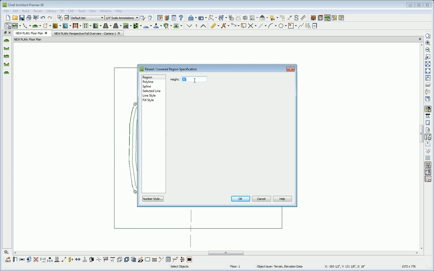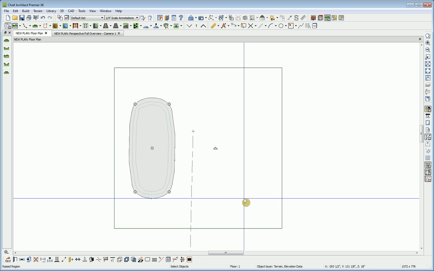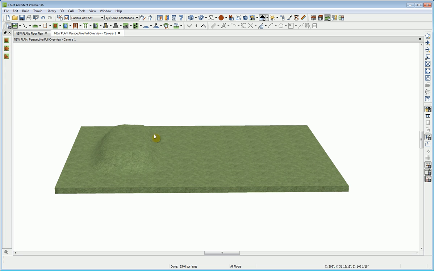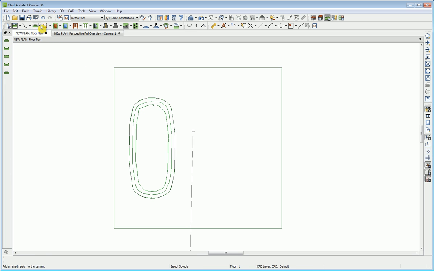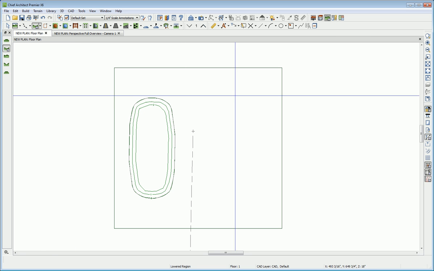In the Raised or Lowered Region Specification dialog, you can assign the elevation height in relation to the terrain itself. Here, the height is assigned as 36 inches. I'll leave it there and click OK. In my camera view, you can now see that I have a raised region on one side of the terrain. On the other side of the terrain, I'll create a lowered region.